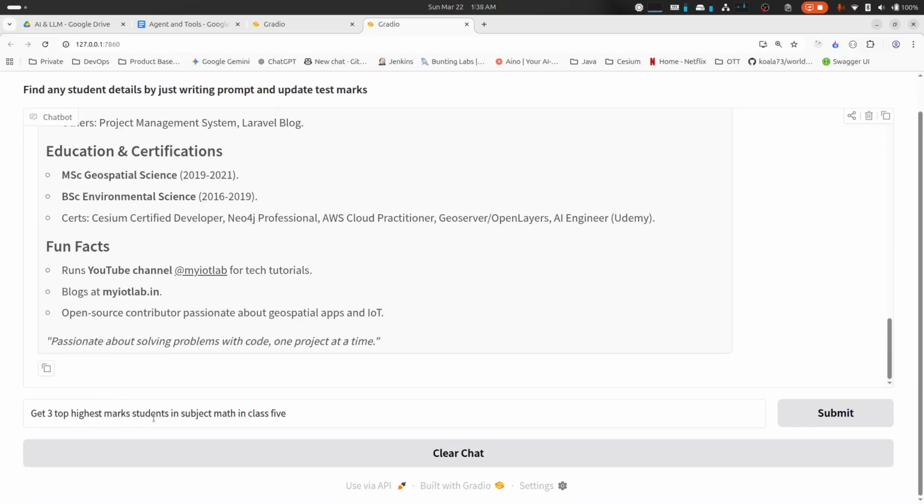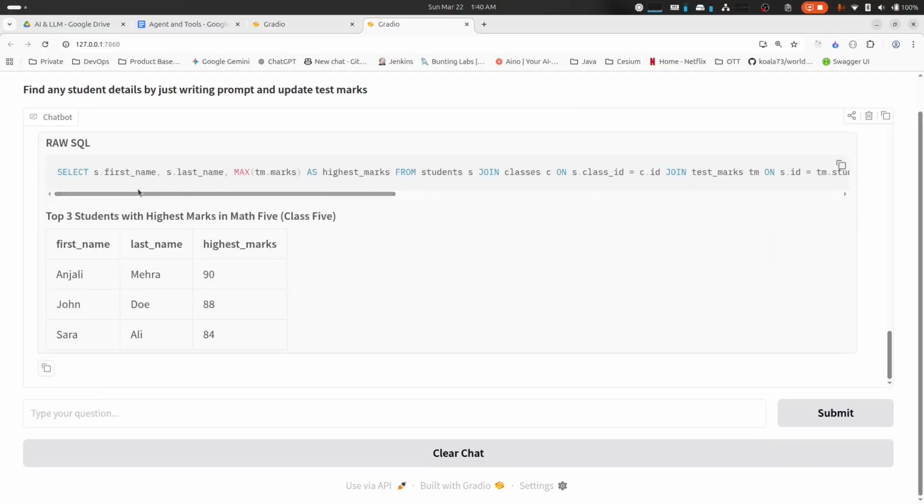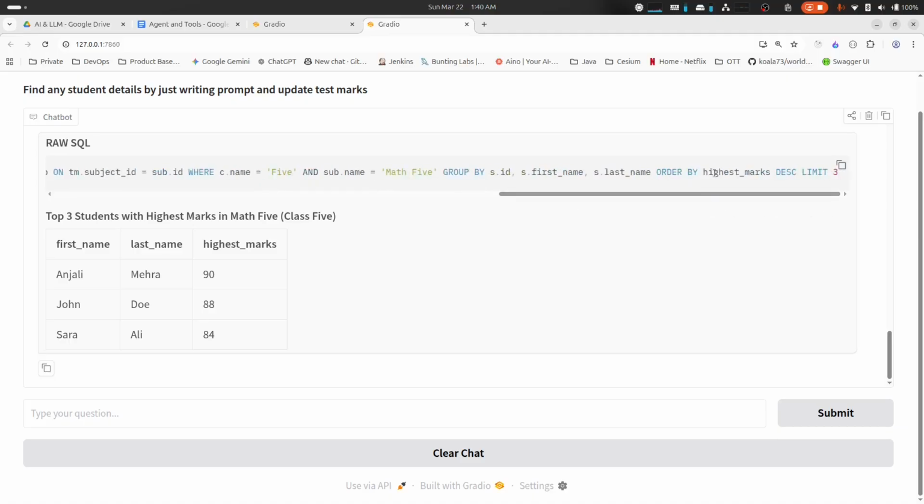Okay, now we'll be asking some student database related questions. Get top 3 highest mark students in subject math in class 5, submit. Now you can see this is the raw SQL query that is used to fetch the data from the database, and this is the data.